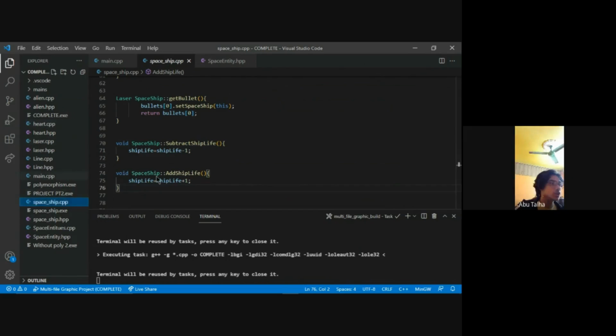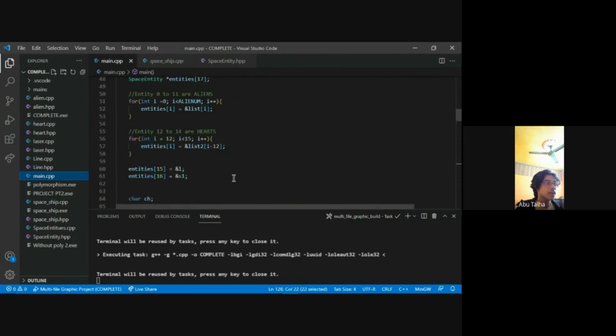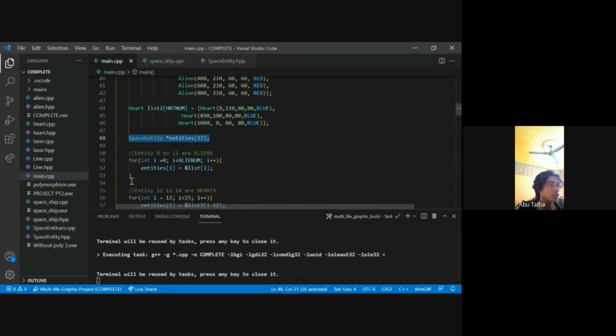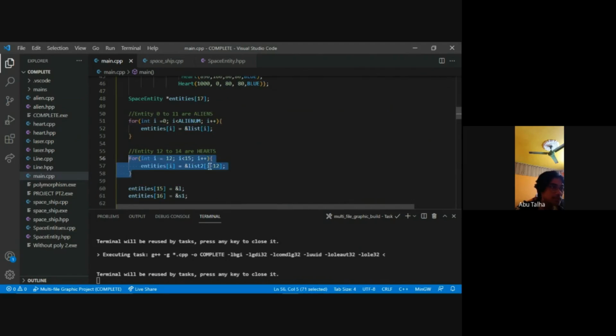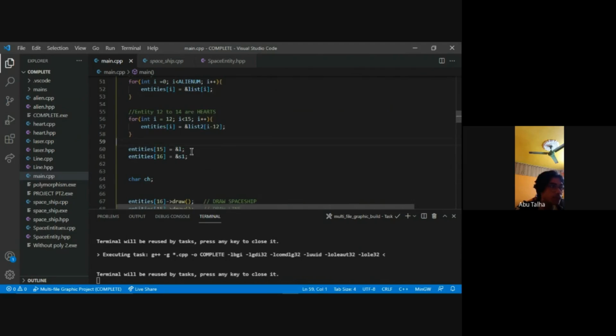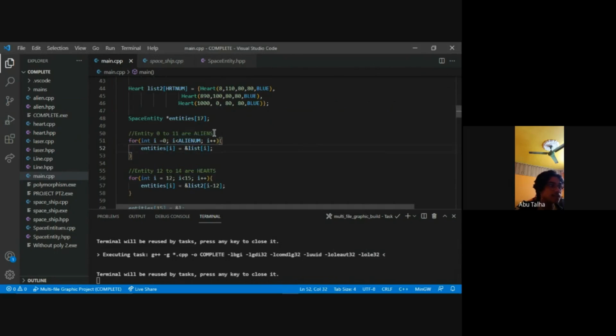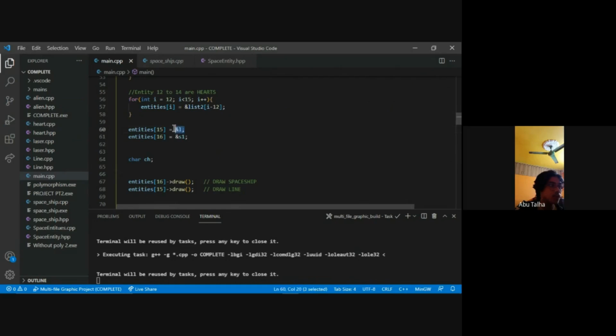Also here in the main we can see that we have used an array of pointers, and these arrays of pointers take the aliens, then the hearts, then the line and the spaceship. So these arrays of pointers are called space entities, and there are 17 entities. 12 of them are aliens, 3 of them are hearts, 1 of them is the line, and 1 of them is the spaceship.